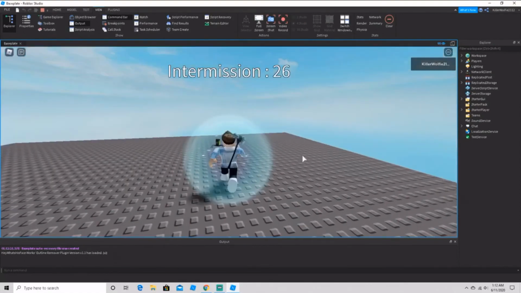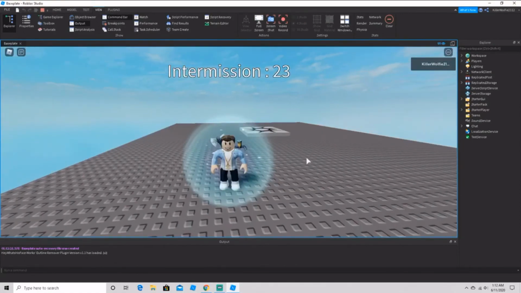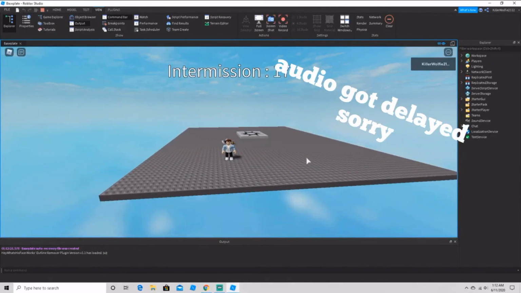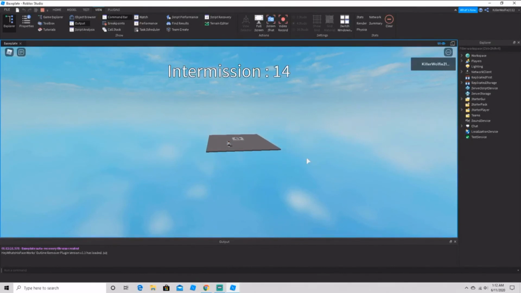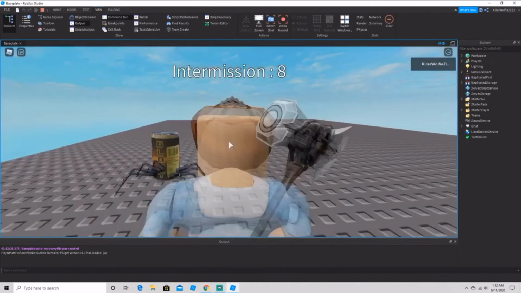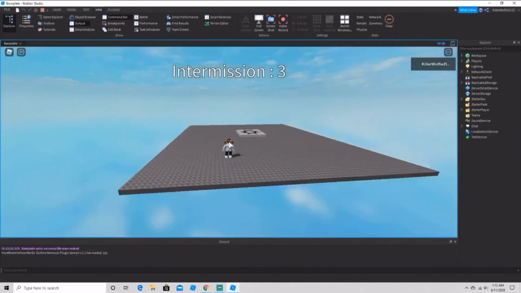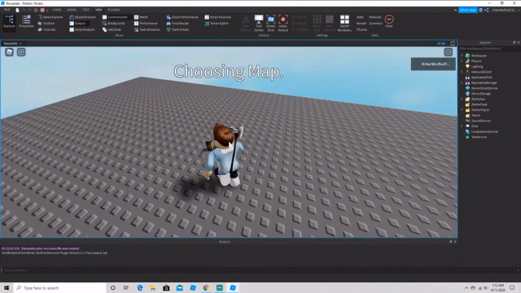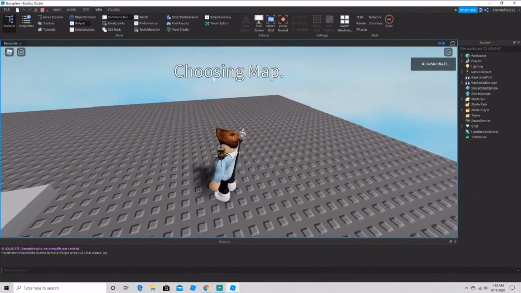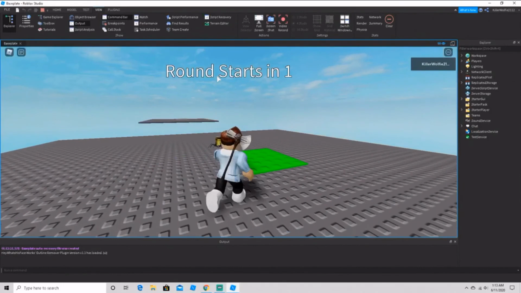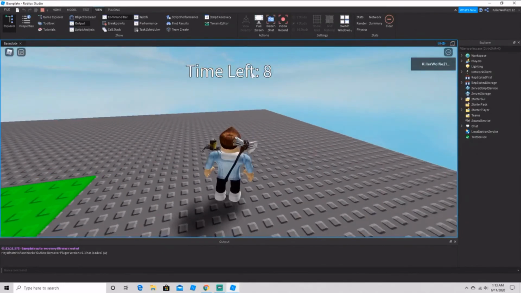So now that we play it, as you can see, the intermission starts. 24, a little bit laggy. 22, 21, 20. All right, 5, 4, 3, 2, 1, 0. Now choosing map, and then once it's got the map, it's gonna say map chosen, teleporting players, and then boom, you're teleported there. Then the round starts, and then right here's your game time.